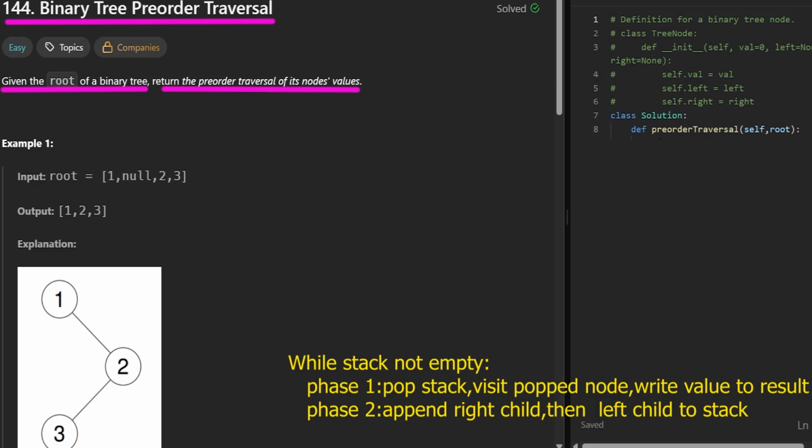Let's animate example 1 step by step. Given pointer root that points to node value 1 of a binary tree, 1, node 2, 3. First things first, append the root node value 1 onto the stack. Now begin the two-phase process. Phase 1. Pop the stack. Create pointer curr to point to the popped node 1. Then append value 1 to the result array.